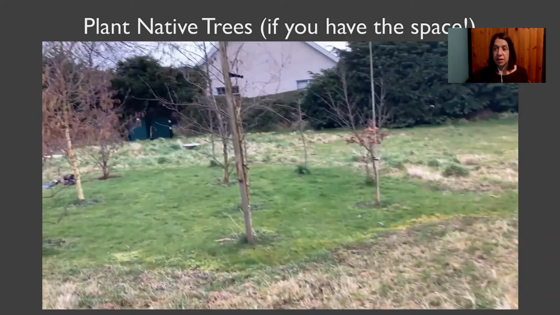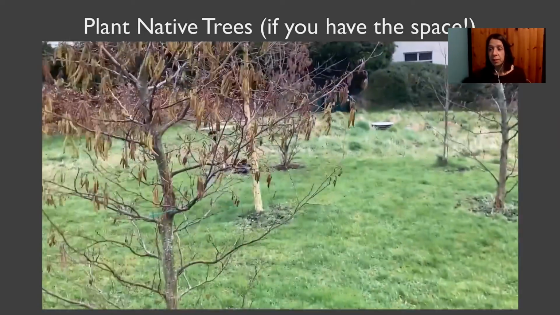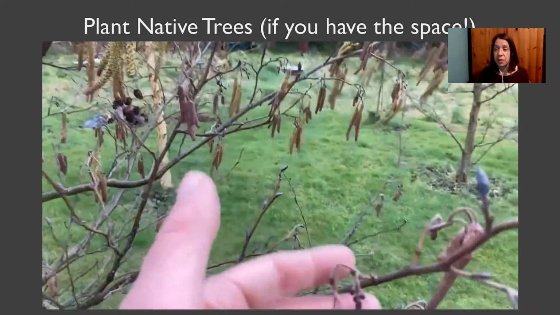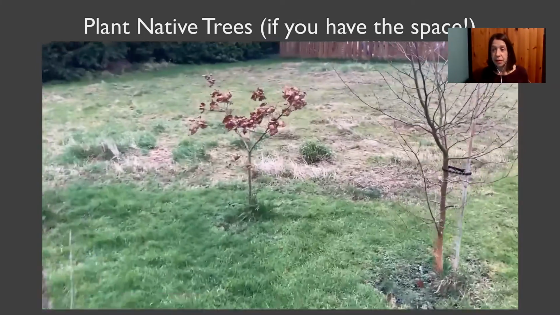Planting native trees, that means trees that live in Ireland or have lived in Ireland for a long time, would be really great, but only if you have space, because they can grow quite large. This is a great way to help biodiversity and also to prevent climate change from getting any worse.